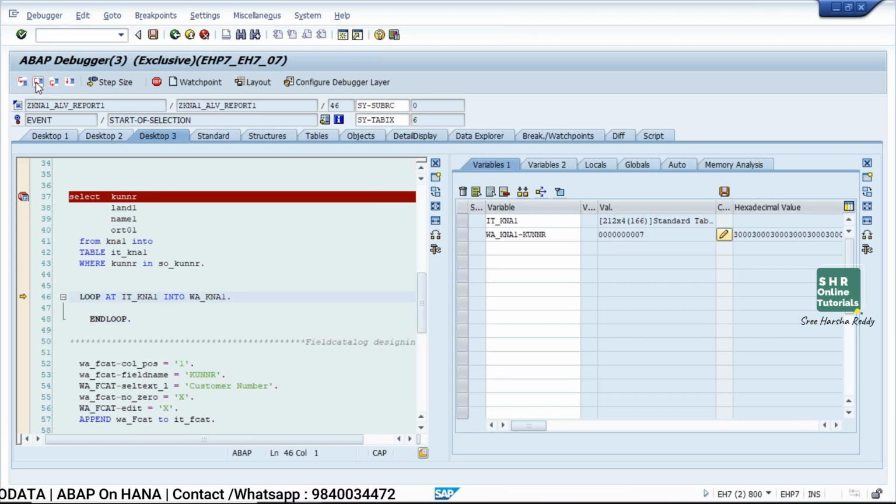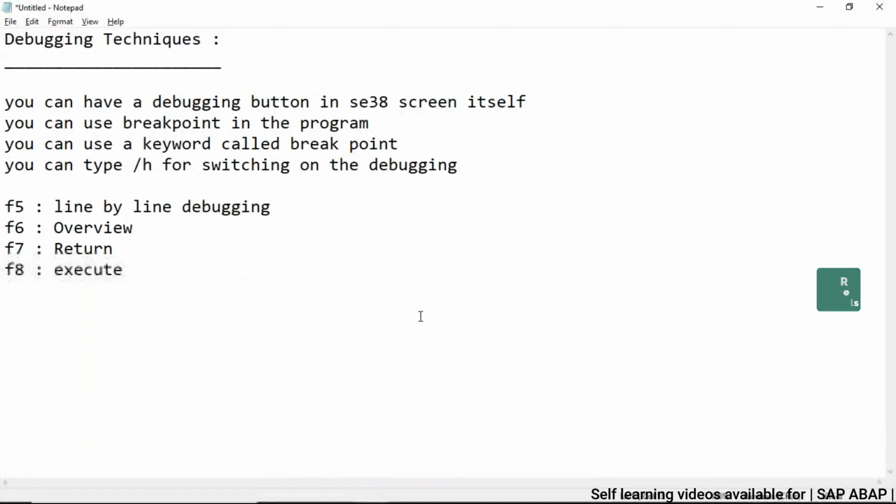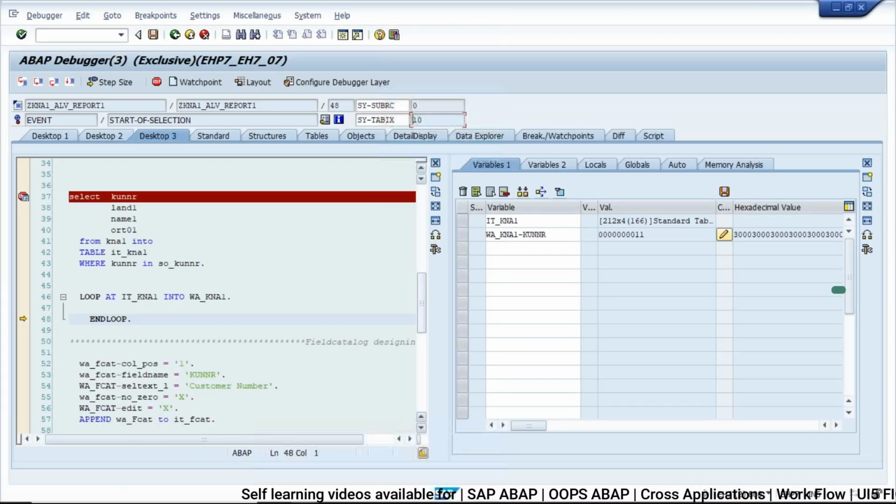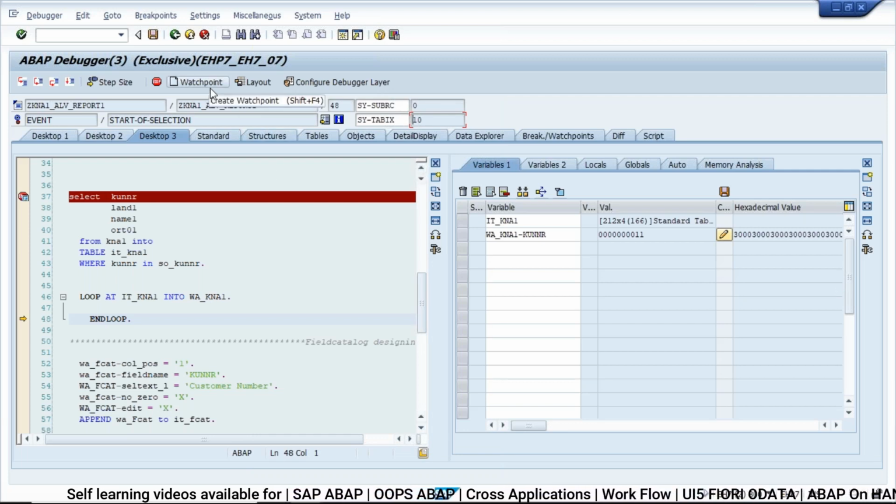I cannot keep on clicking this 150 times to reach that particular point. So what we have to do, the system should directly take me to the 150th rotation. So in this type of scenarios, we have to create watch points. So how to create a watch point? We have an option here called watch point.